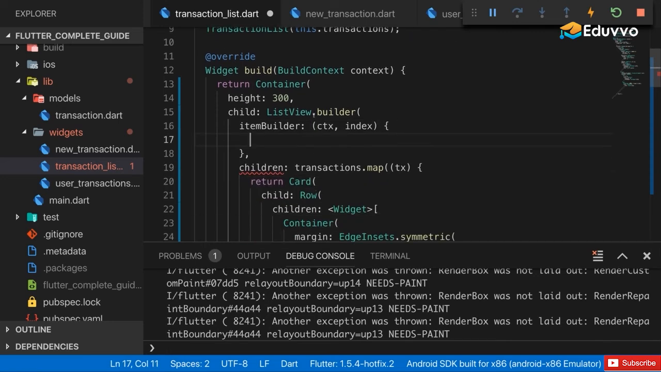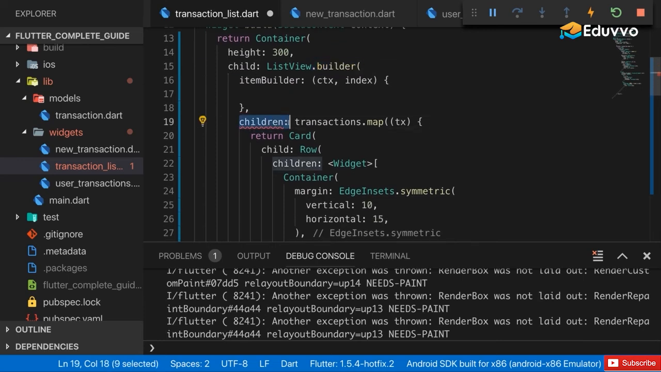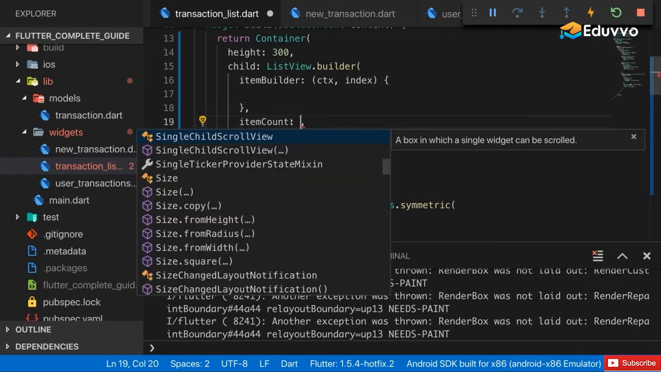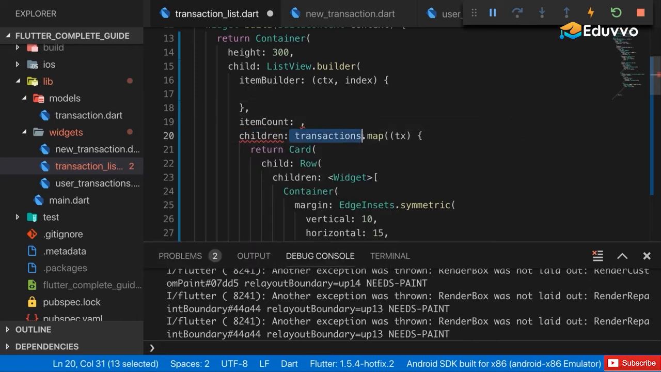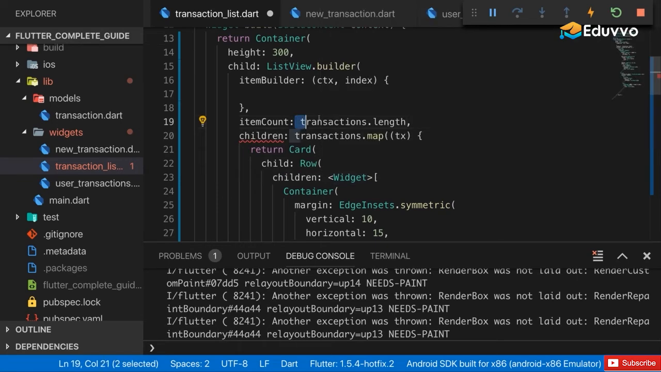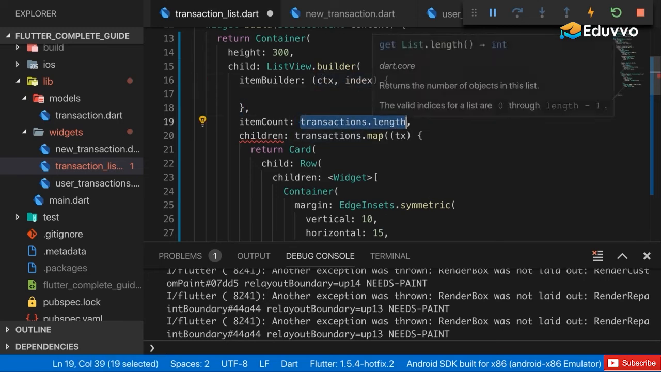Now, what you can't provide to the builder constructor is your children thing here. Instead, what you need to provide is the itemCount argument. And that defines how many items should be built. In our case here, that would be the length of our transactions list. If we have 2 transactions, we want to build 2 items, right? So we pass transactions.length, which gives us the number of items in our transactions list. Now Flutter knows that it should execute this function here twice if we have 2 items, or as often as we have items in transactions.